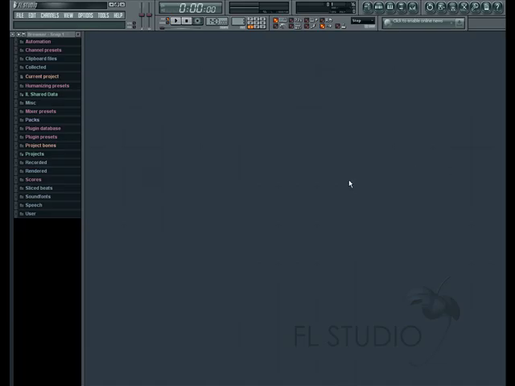Welcome to Lesson 10 in the FL Studio tutorial series. This is the first in a set of lessons dealing with adding and managing content in FL Studio. In this lesson, we're going to focus on how to add and manage content in the browser.